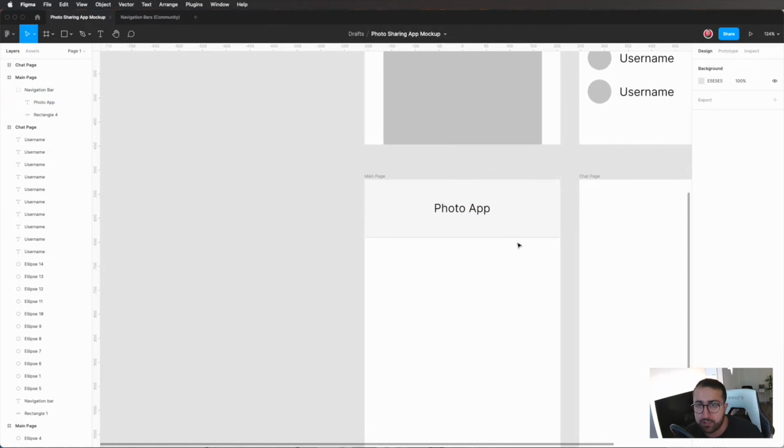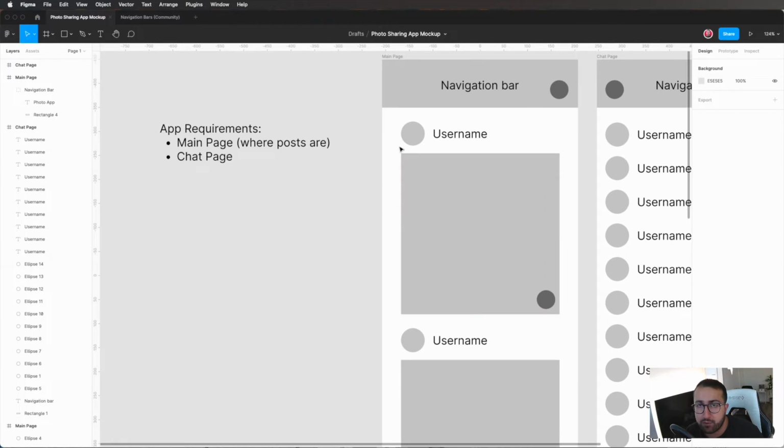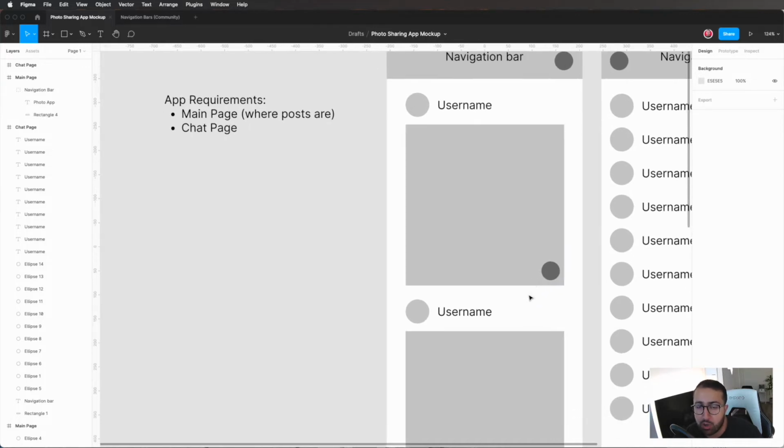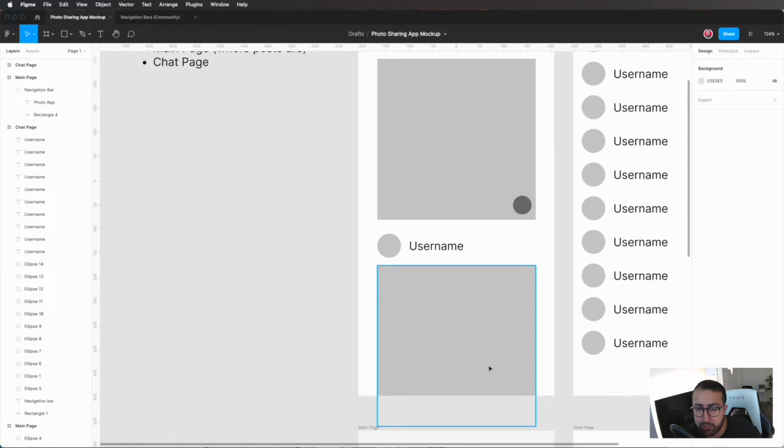Perfect. So let's now create a component for our posts over here. Anytime we have a design that we're going to reuse, we typically use a component. That allows us to make changes to one component, the main or master component, so that we don't need to make that change all over the place. We can just make the change in one place, and that change will be reflected in multiple places. And we're going to see that in action in just a second.